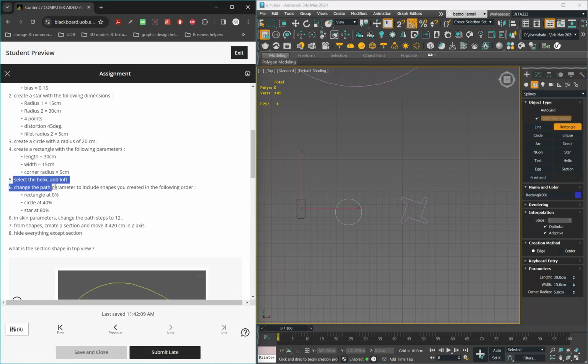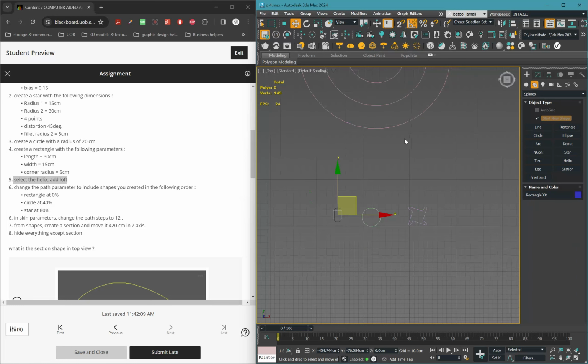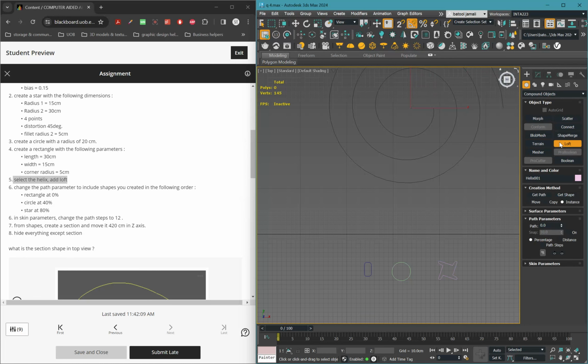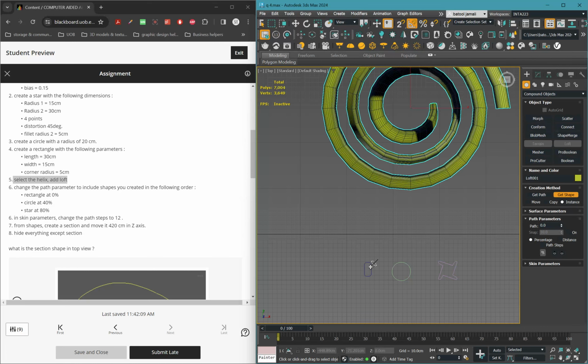Okay. Select the helix. So I will go to the helix and select it. And add loft. So to add a loft, you need to go to Geometry, Compound Objects, and Loft. Change the path parameters to include the shapes you created in the following order. So rectangle at 0%. In loft, I need to go to the path percentage. I've already selected percentage from here. I'll go to 0 and Get Shape and I'll select the rectangle.